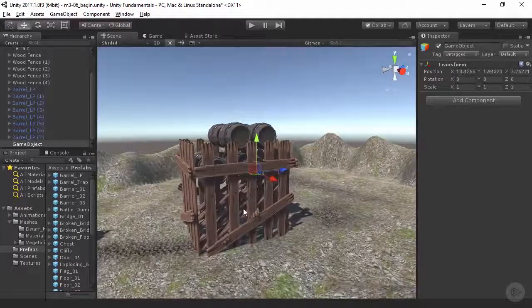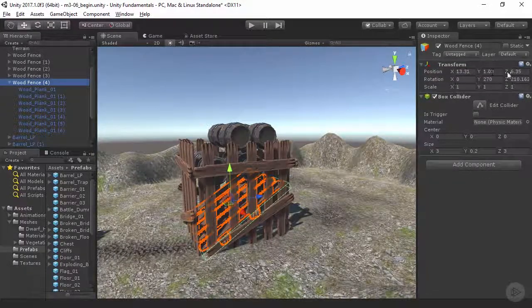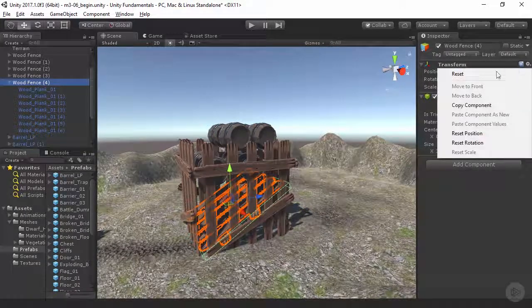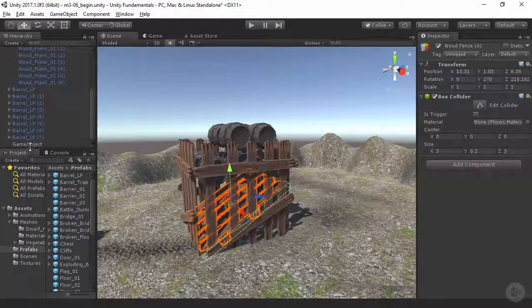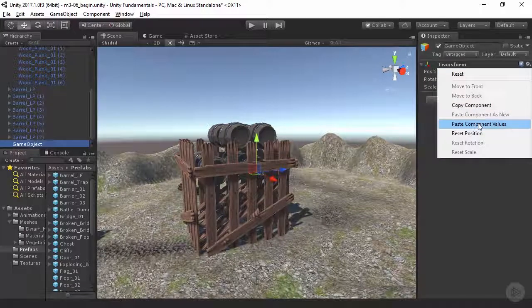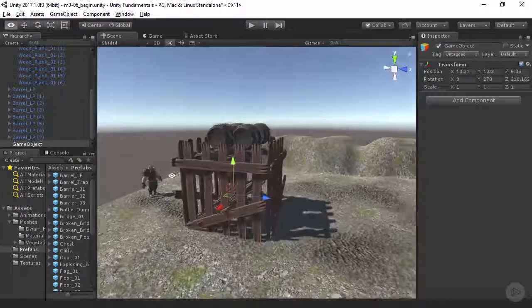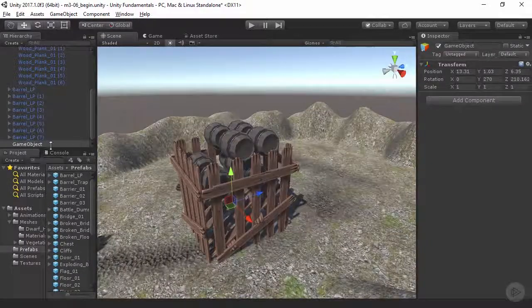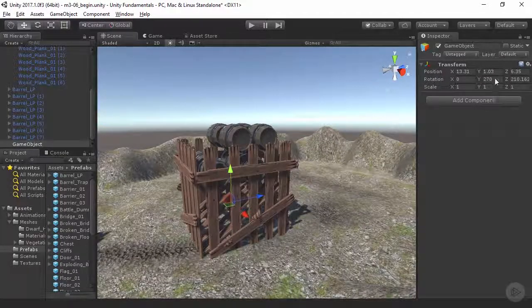Now what I'm going to do is select this object that is in the center, so fence 4, and I'm going to actually copy the transform information that's here. So I can select the cog and hit copy component. And then I'm going to select my empty game object that I just created, and paste that component as new, or paste the component values. What that does is it pastes those values in, and this just ensures that my pivot point for the game object is centered in the rest of these game objects.